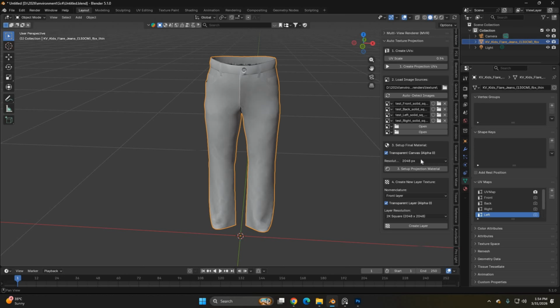This step is very important. We can create it manually, but this makes it much easier. Without this, we can't do texture projection properly. You can move this step aside, but do not delete it. This is very important. Now, this is the final texture setup.